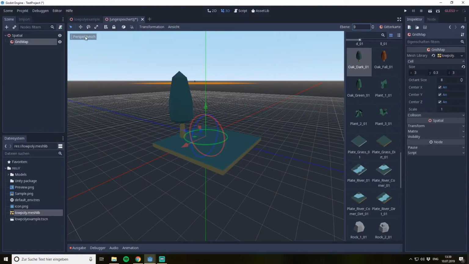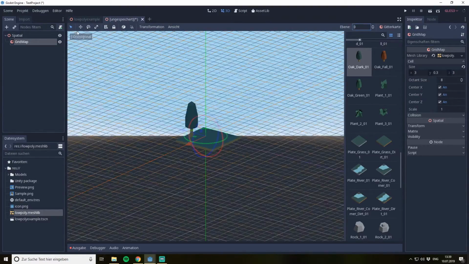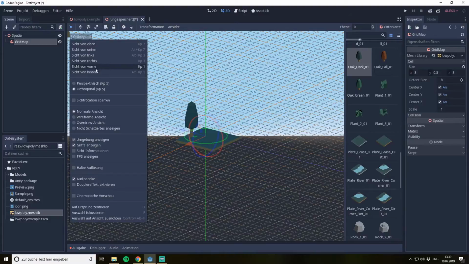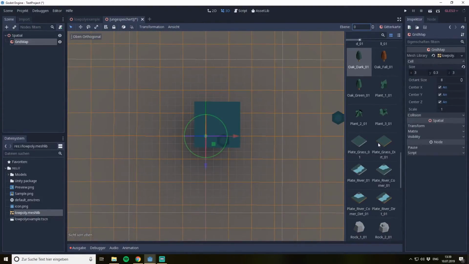As a tip, I always like to work on the orthogonal perspective, and then you take it top view. It is much simpler here to lay out our tiles.